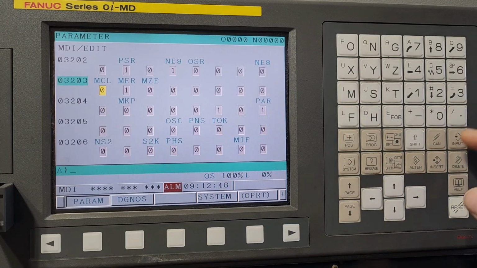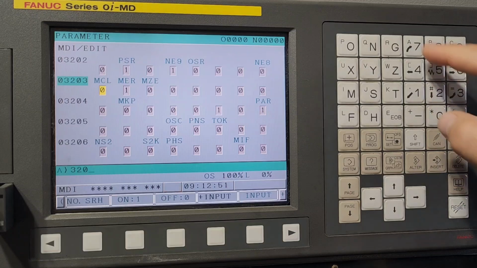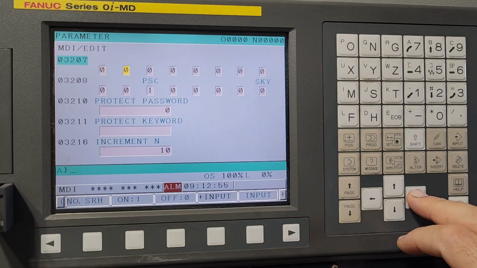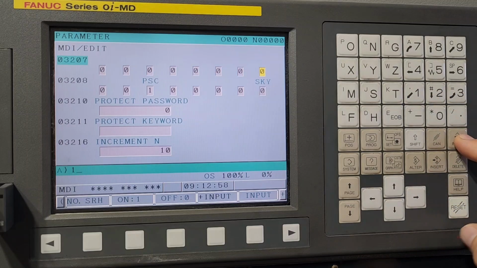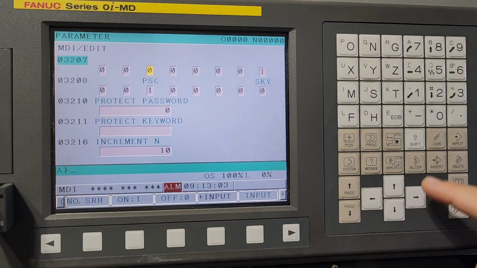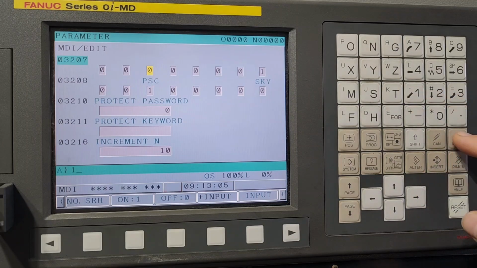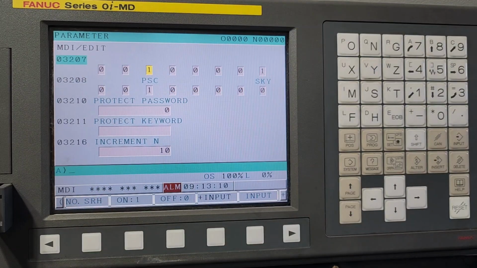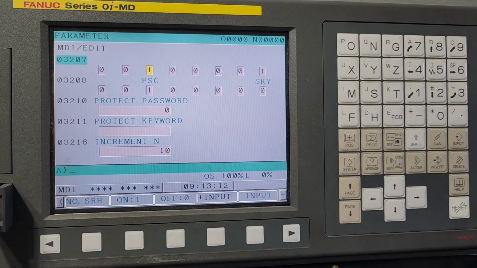So let's go back to system. 3207 search. So 3207, I'm going to have bit 0 set to 1, and I'm going to have bit 5 set to 1. So 0, 1, 2, 3, 4, 5, 6, 7. Okay, so 3207. So now that I did all of these, I'm going to show another way to back this up.